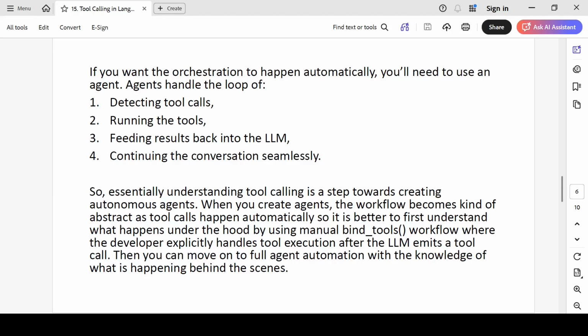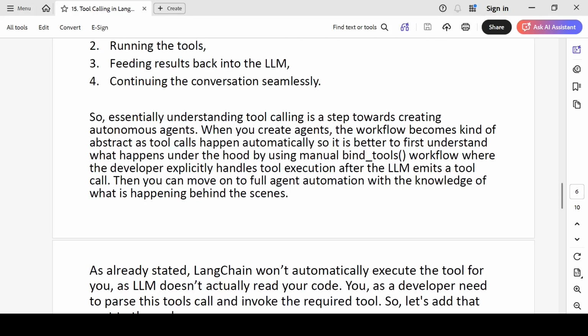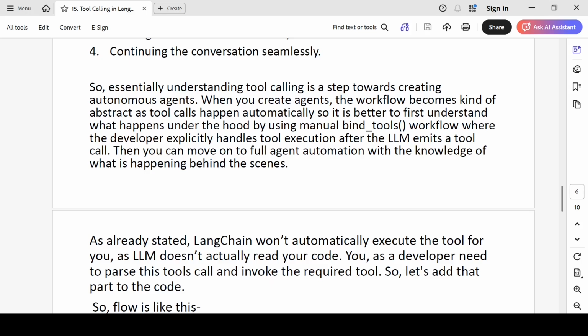So then it will start happening automatically. And that is what you'll actually do, right? Essentially, this tool calling is a step towards creating autonomous agents. When you create agents, the workflow becomes kind of abstract as tool calls happen automatically. So it is better to first understand what happens under the hood by using the manual bind_tools workflow, right? That will give you a better idea of how this tool call actually happens.